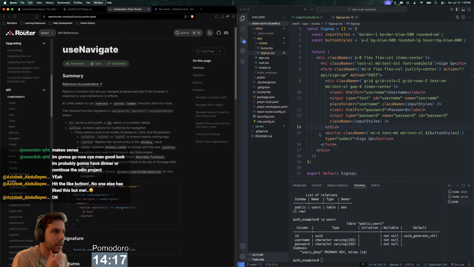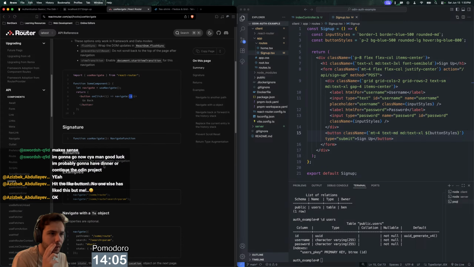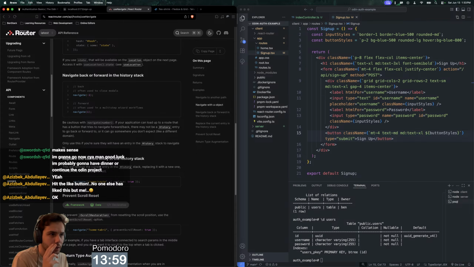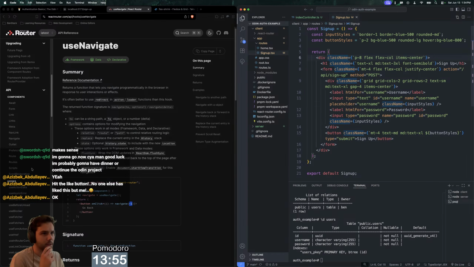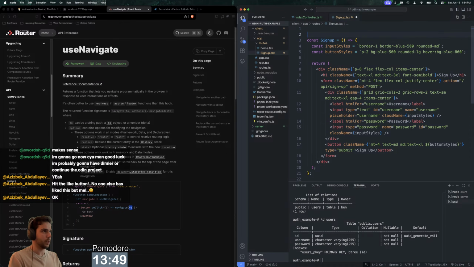So maybe then -1 just goes back, right? And then I can give it a path as well. Replace the current entry in the history stack. Okay, so let's try this. Let's try this navigation thing. So we're gonna try that.